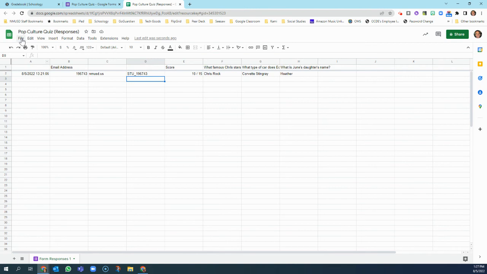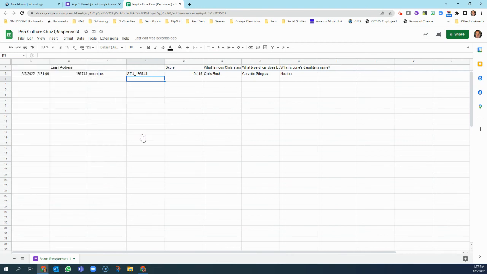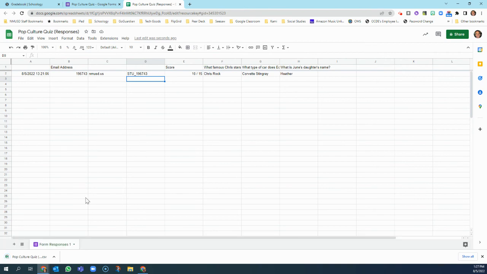Last step with Google Sheets is to go File, to Download. And we're going to download it as comma separated values. It's a CSV. Download as a CSV file. And now it has been downloaded. You can see it down below. It's in my downloads folder.